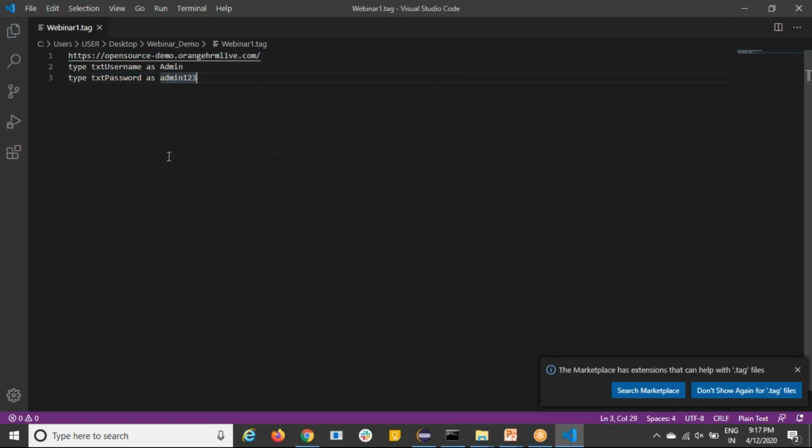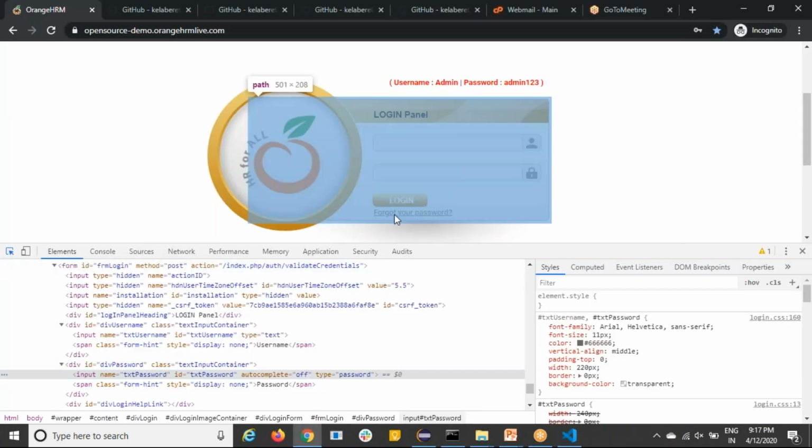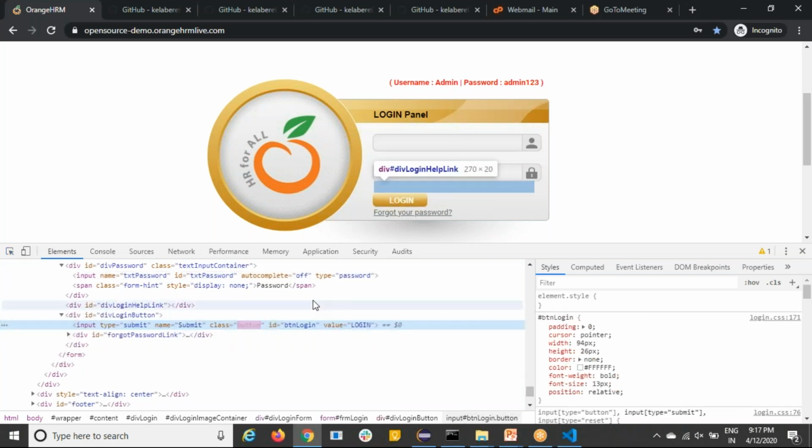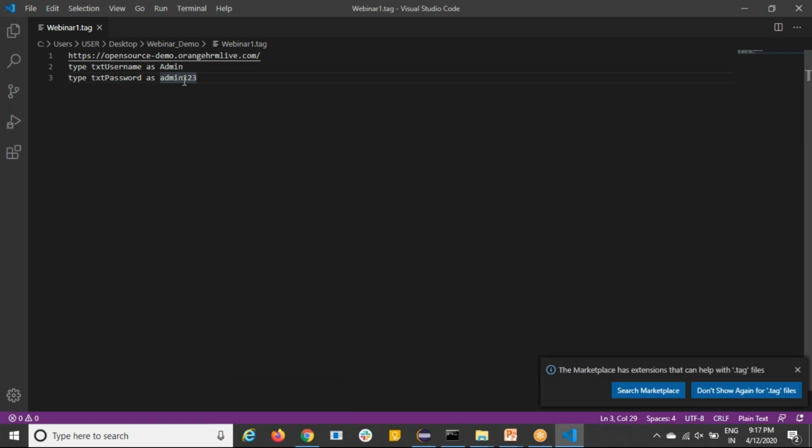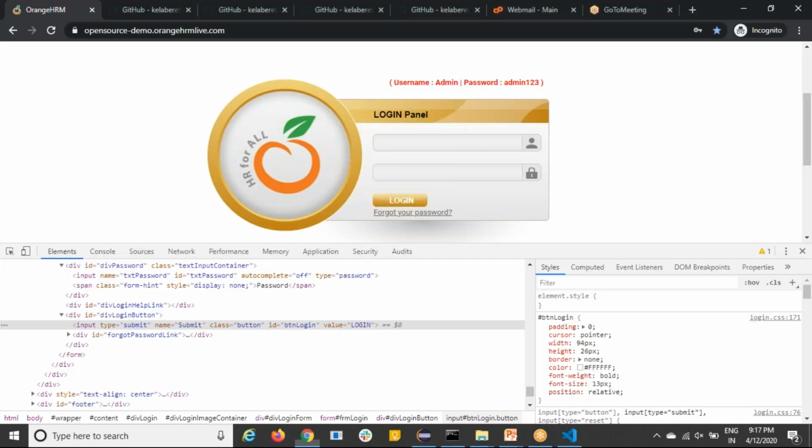Okay, so now this will do the type operation. Now what about the click? Click is again very straightforward, guys. You don't need to mention the second argument. You just type click and where you want to click.